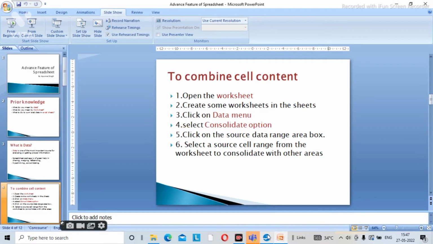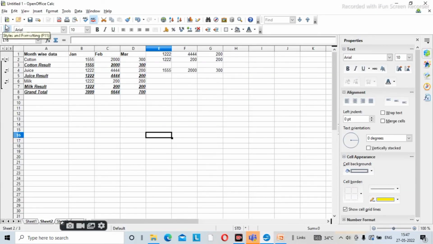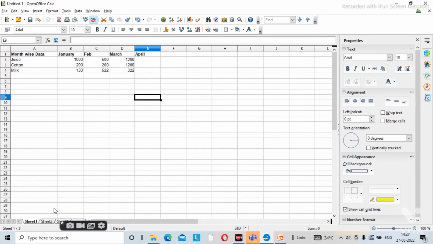Now this is Open Office. I have made some data. This is Sheet 1, where I have opened Open Office and created some data. You can see month-wise data: January, February, March, April. I have entered a few amounts.